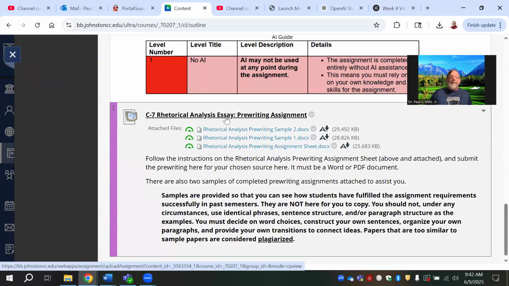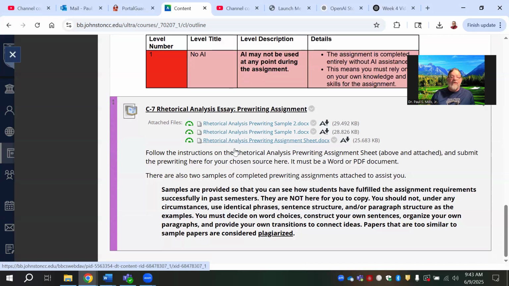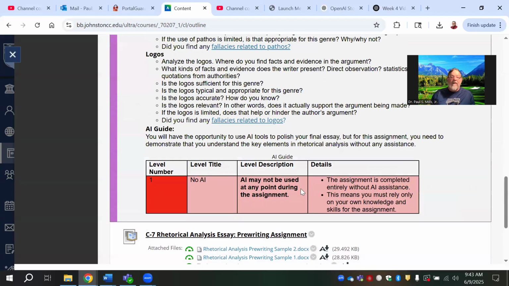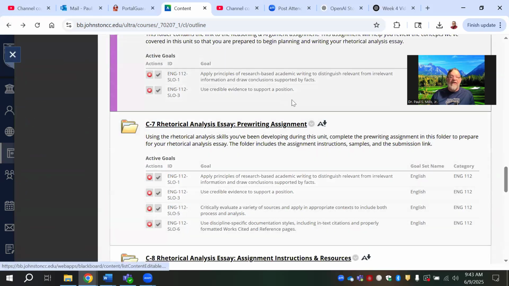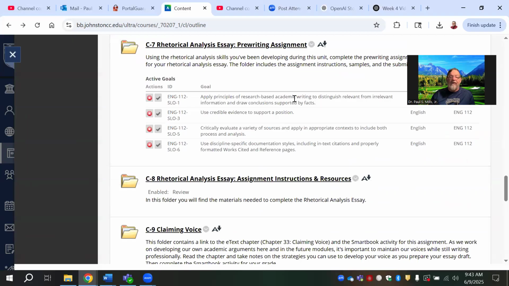Here is the pre-writing assignment instructions, as well as a couple samples and the assignment sheet that you are to use to do the assignment with. If you have any questions about that pre-writing assignment, let me know. Get that in early. I'll give you feedback, and that'll allow you to understand exactly if the thing you're thinking about doing is good or if you need to change.